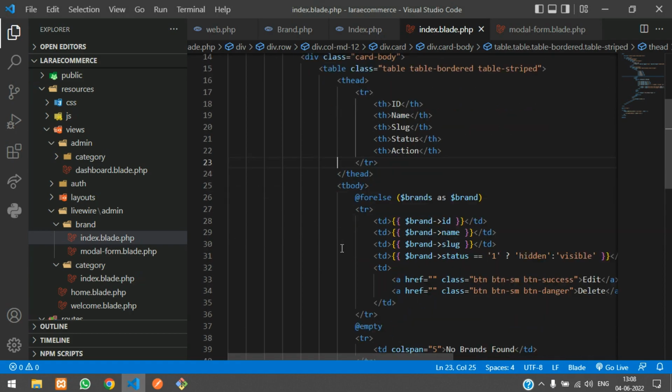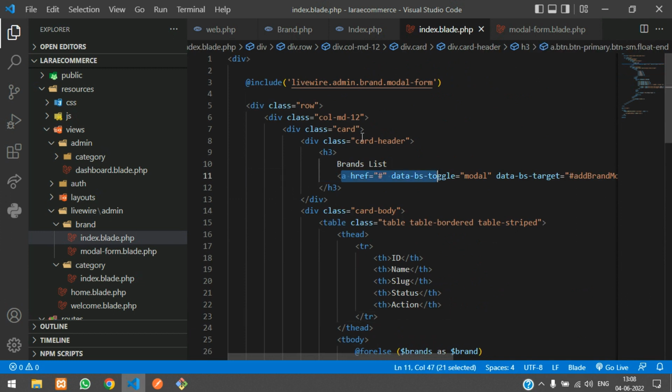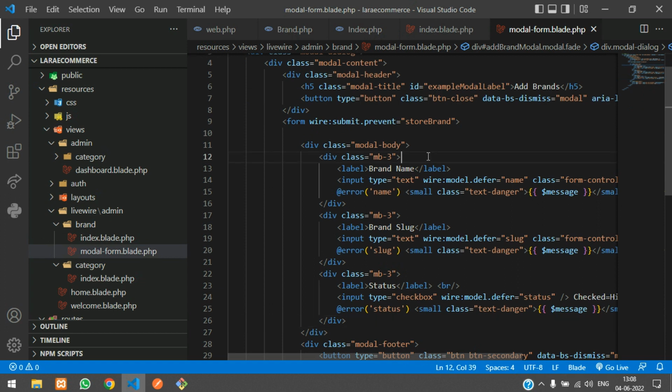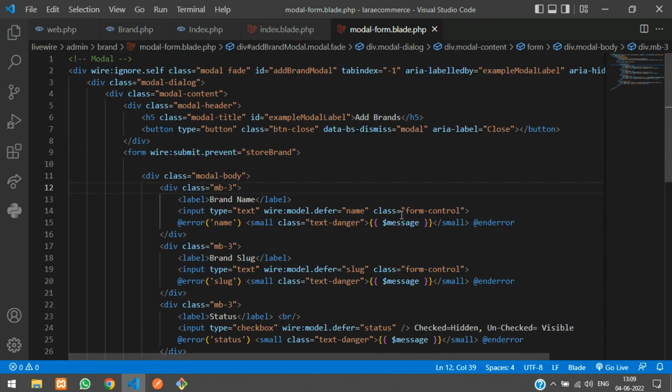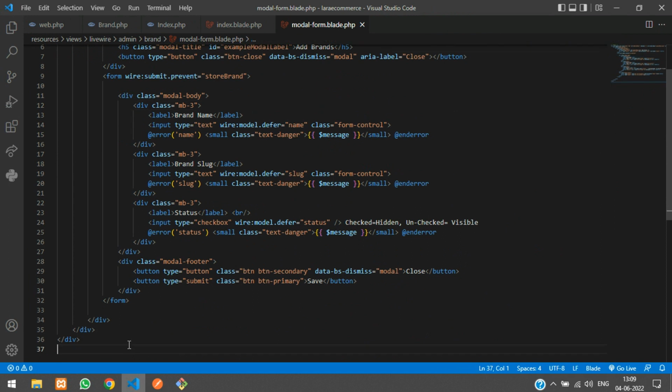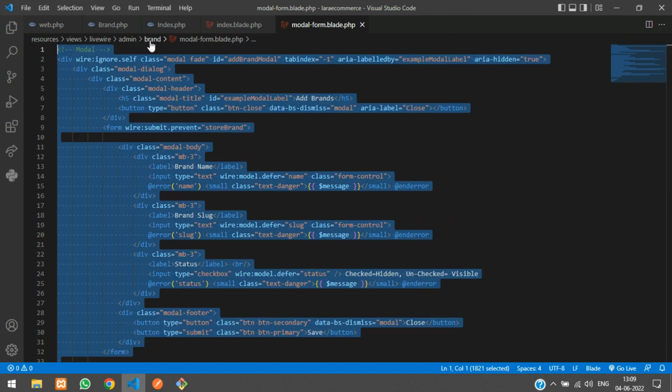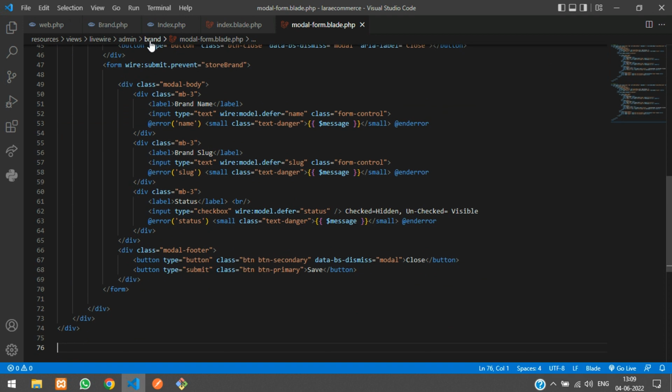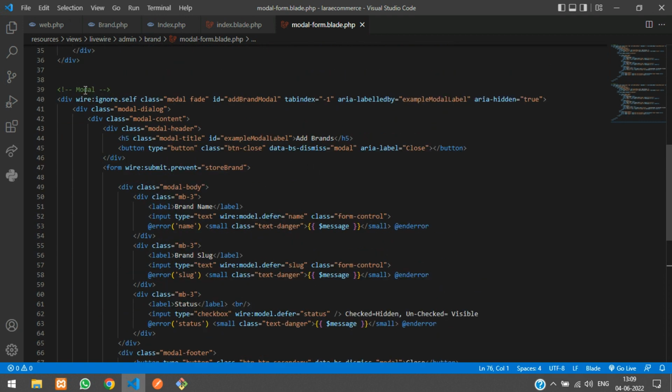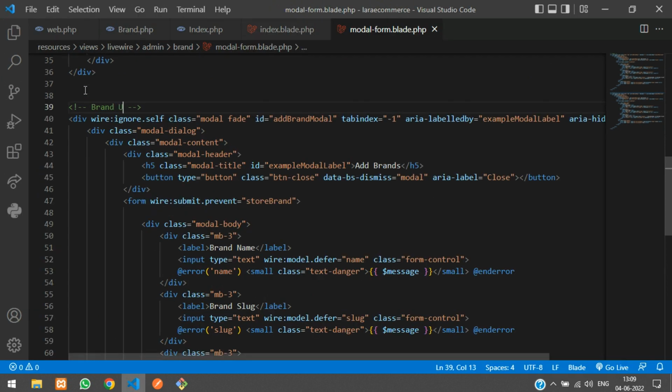Yep, and this is our brand list, and here is our modal. So let's go to that modal. Okay, so this is the brand modal, guys. We are going to copy the same modal and paste it once again below, and now we are going to call this brand update modal. Let me zoom in. Okay, and change the ID of this. Let's call it update brand modal. All set.